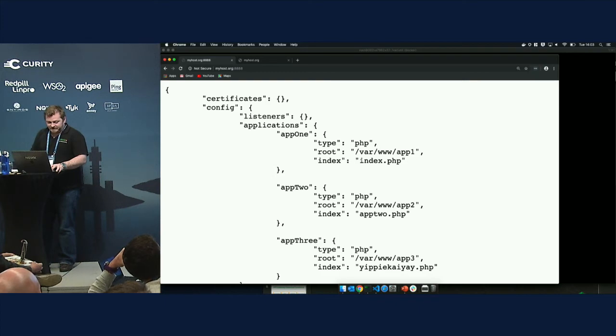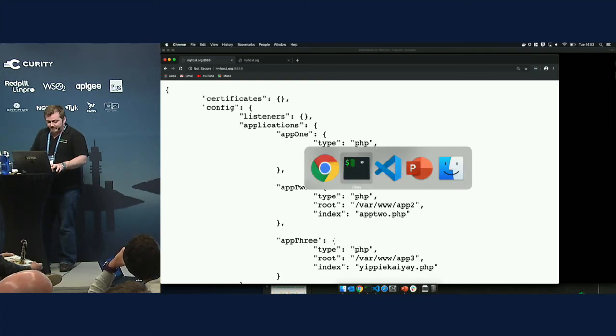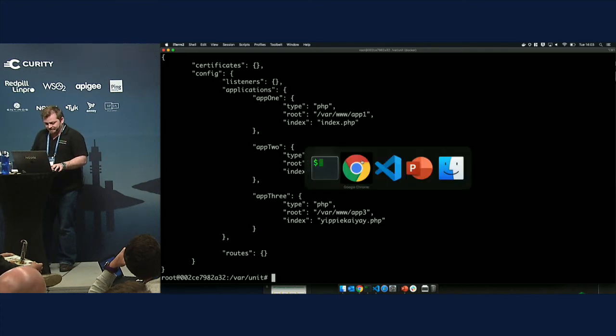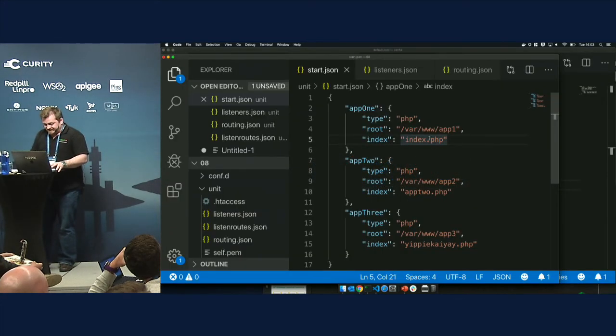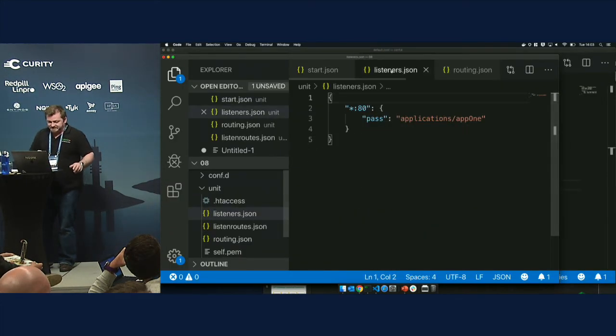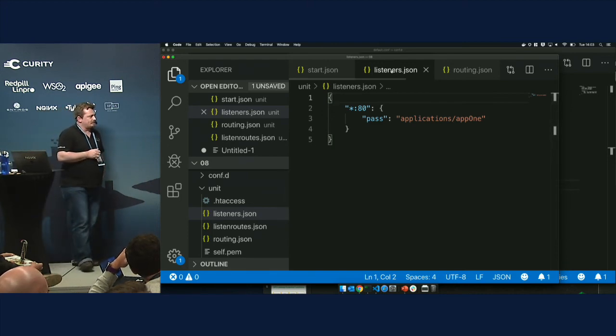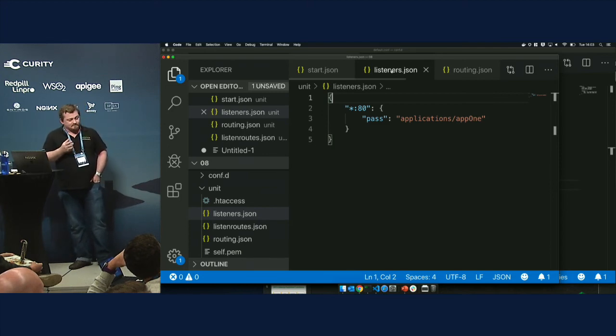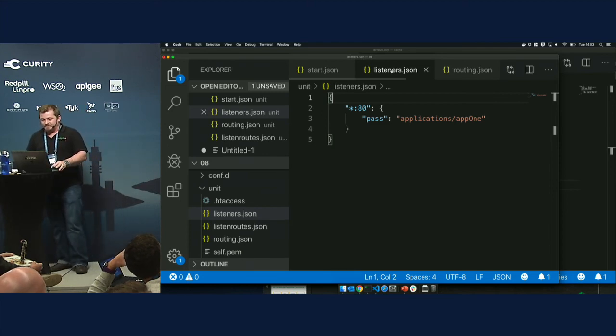Now, I've defined my applications, and that's all well and good, but I can't access them yet. Why is that? Anybody? Listeners. We need a listener. So I've created a listeners.json. It simply looks like this. I'm going to listen on all interfaces on port 80, and I'm going to pass traffic caught by that listener to application app1 as I defined.